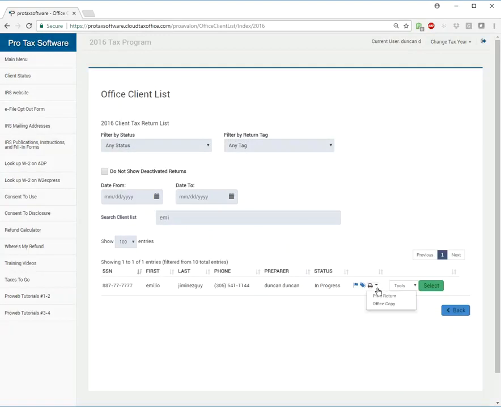In here we can print the docs. We don't have to go into the return. What's present here is print the entire return by default, and then any custom print sets that we've created, and that is in the configuration menu, and we'll go through that in greater detail in terms of how to set those prints up for your office specifically.